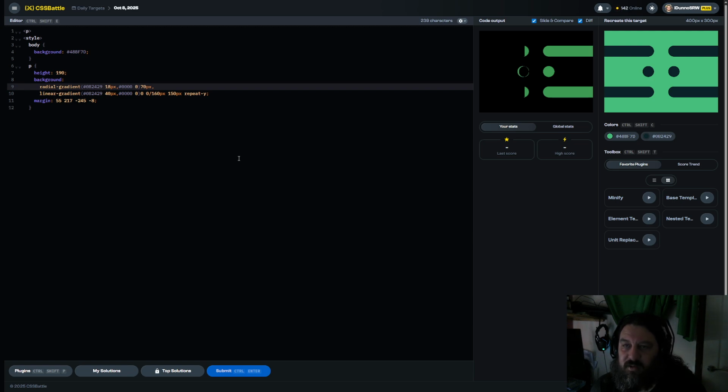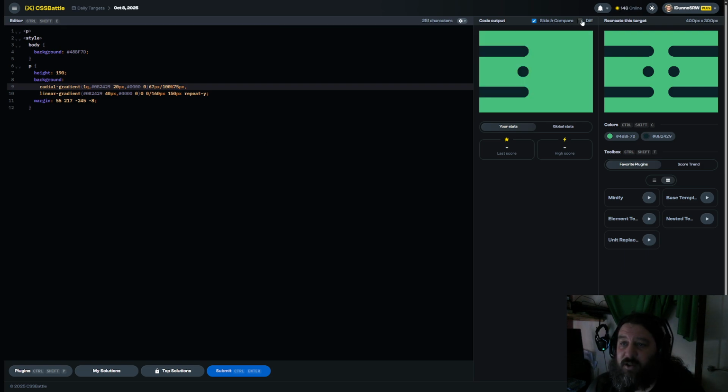19, 18. Oh, this should be 1Q. That's where it's going wrong. Now it'll be 20. And then 67. Okay. And we do 100%. And 80 pixels. 75 pixels. Okay. That looks fairly close.